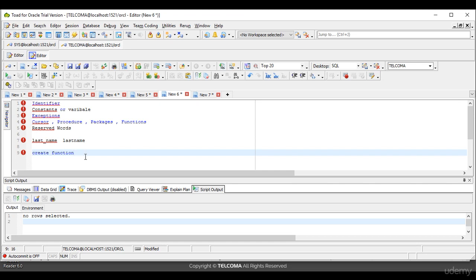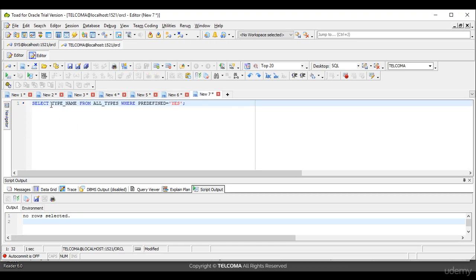And there are some predefined identifiers. Predefined are the ones that are already defined. One example I can show you: select type name from all types where predefined is yes. Here we are selecting the type names from all types, which is a table the user has access to, where predefined is yes. So these are the predefined types we are going to select. These are the predefined ones.